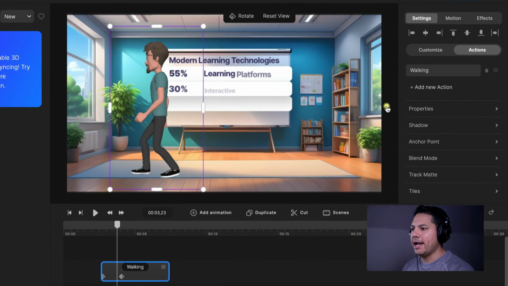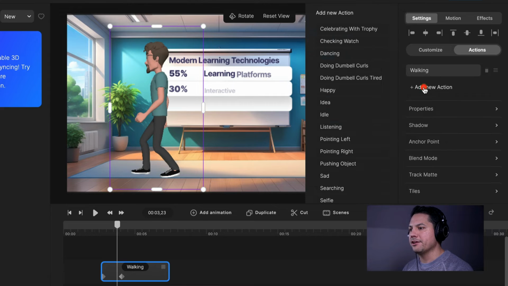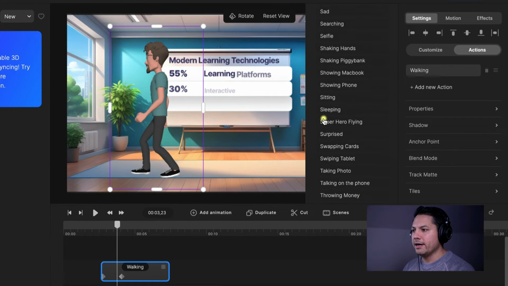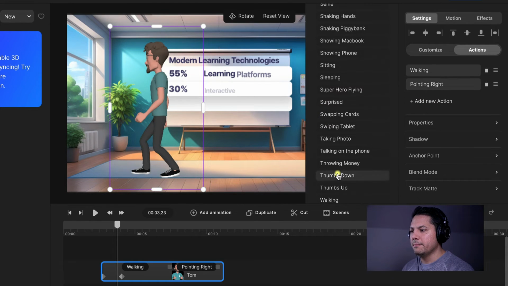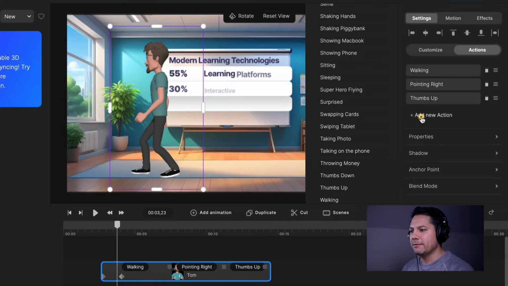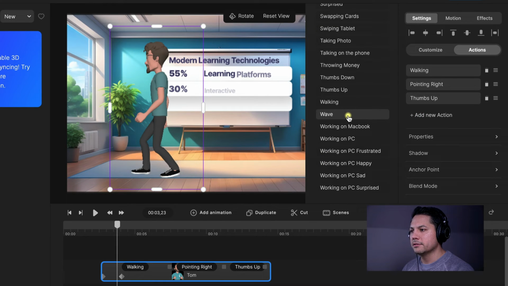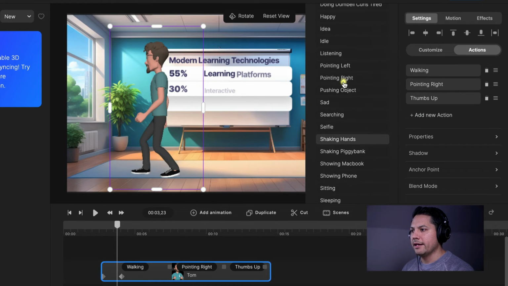All right. So now I want to add a couple more animations. Let's add new animation, and let's find the pointing right animation. And then let's add one more action, and let's look for the thumbs up. And then our last animation is going to be our idle. All right, so let's go back up and find the idle.